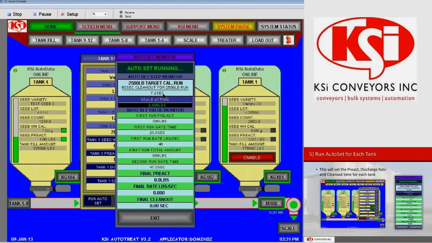Now we've reached 2,200 pounds. The knife gate is closed. The scale or the cleanout timer is running. This will clean out the conveyors for 60 seconds. At the end of that time period, you will see the final pre-act, the final rate in pounds per second, and the final cleanout fields all populated with calculated values.